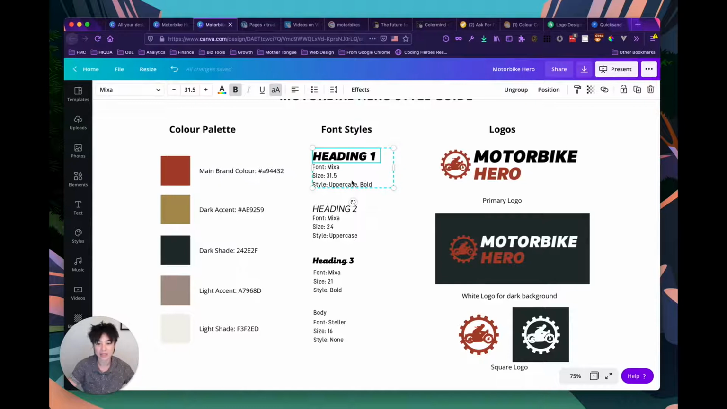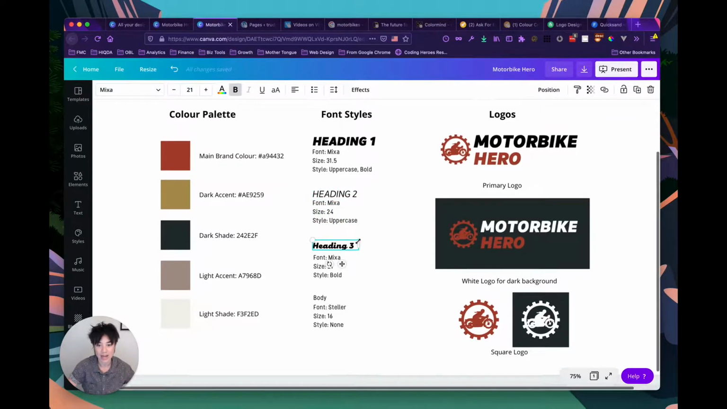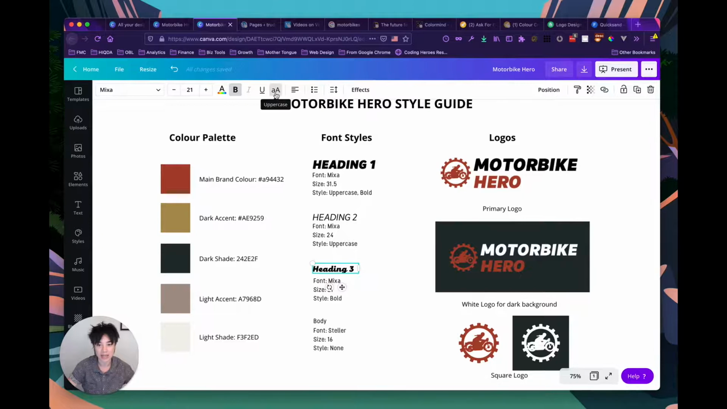I mean, it doesn't always stay that way, but I've got size 31.5 pixels. Style is uppercase and bold. So if you click on here, it's in uppercase, not lowercase. And I've made it bold, not unbold. And then my heading 2 is just uppercase as well, but no bold. And slightly smaller, 24 pixels. And then heading 3, I've kept it as lowercase, and the style is just that, it is bold. Okay, so feel free to change those to suit you.